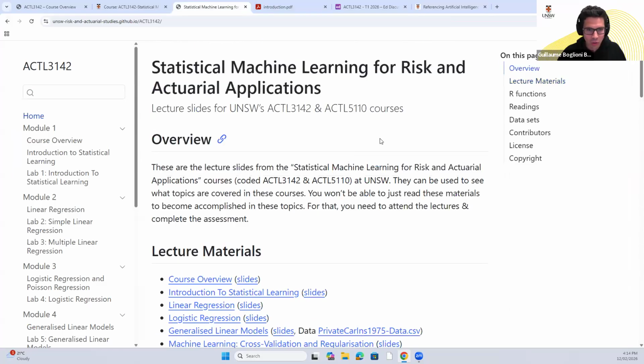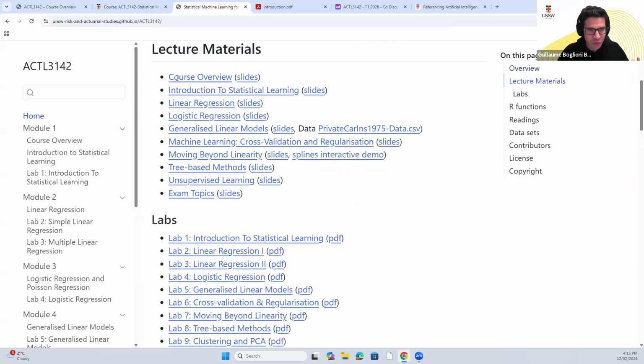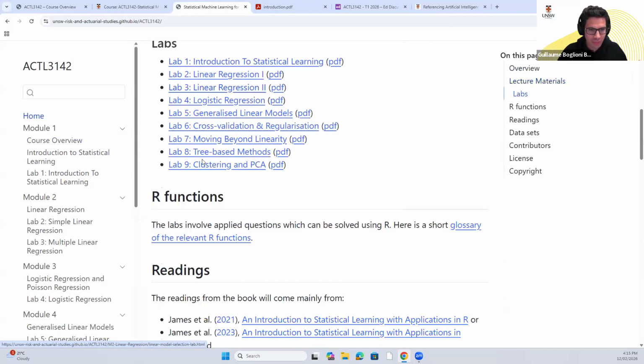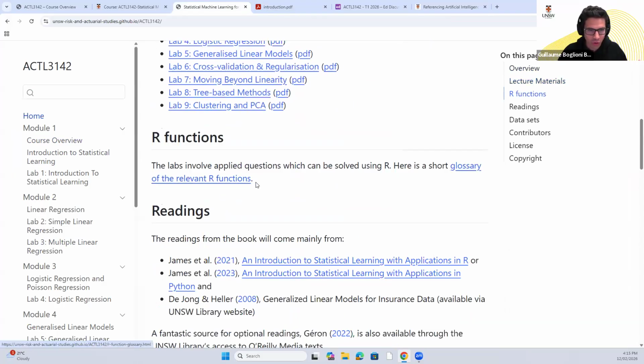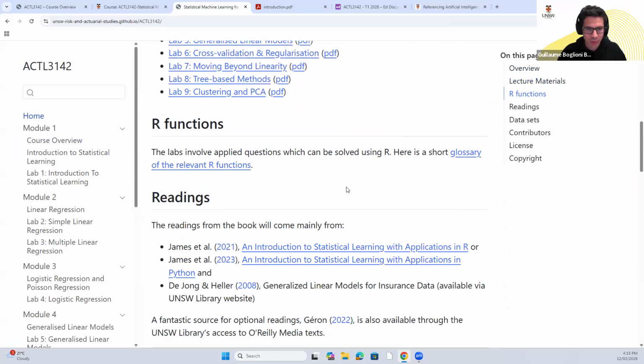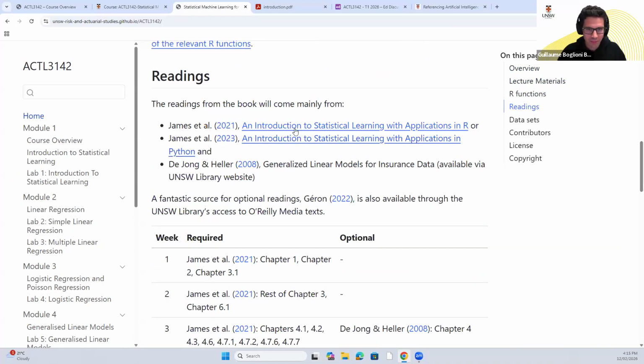Now that I'm on the home, let me present to you what's here. So you have all the contents. So again, this is just equivalent to what's on the left, like course overview, introduction, linear regression, blah, blah, blah. But then you also have the labs. Then you have here a glossary of R functions. Yes, we use R as a programming language in this course. And here, yes, you have the readings.